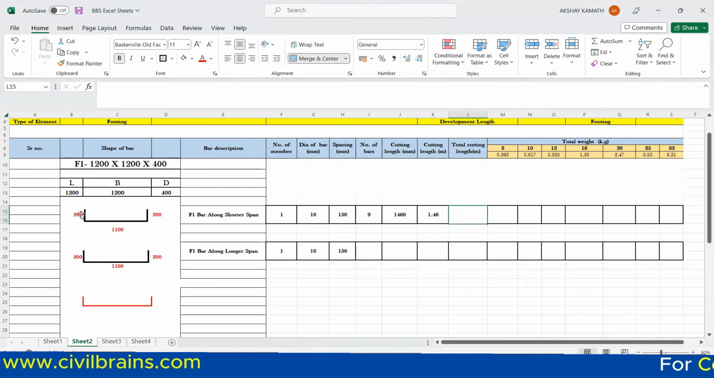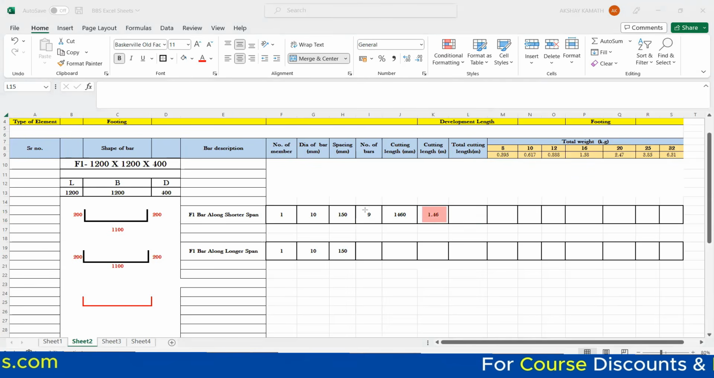So total cutting length will be the cutting length of one bar. You multiply this by number of bar. Number of bar is 9. I'll do it here. See, cutting length of one bar multiply by the number of bar. So this will give me the total cutting length of the entire footing of F1 footing along the shorter span only.